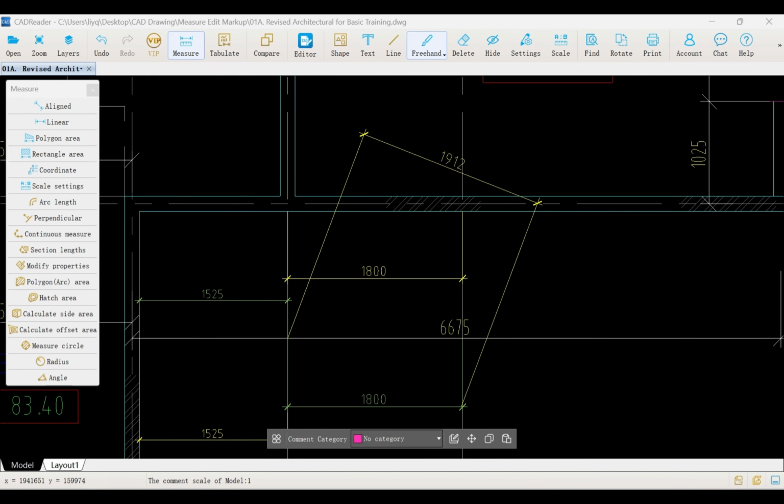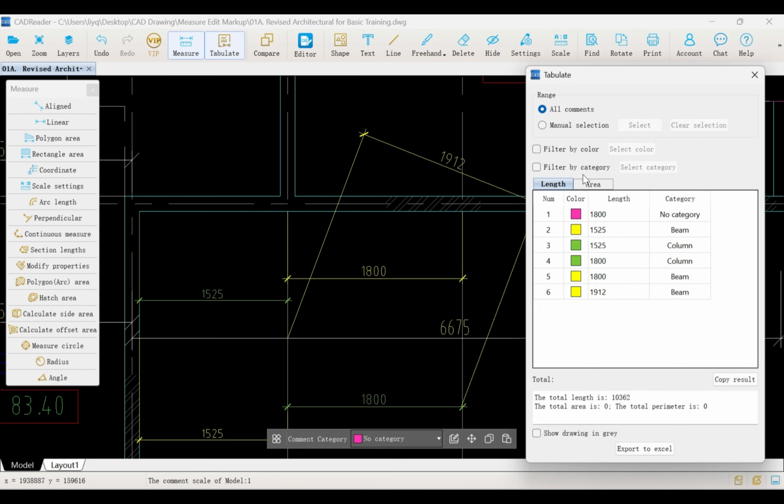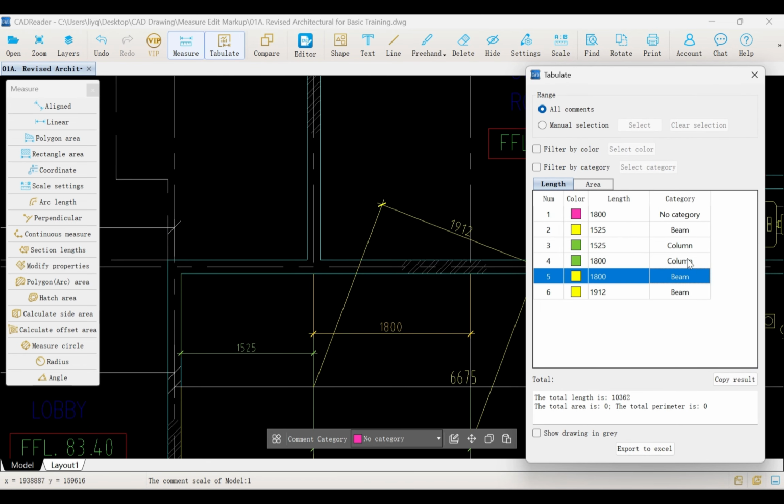Finally, to verify everything, click on Tabulate. Here, you can confirm that all your categories and colors match the settings you applied earlier.